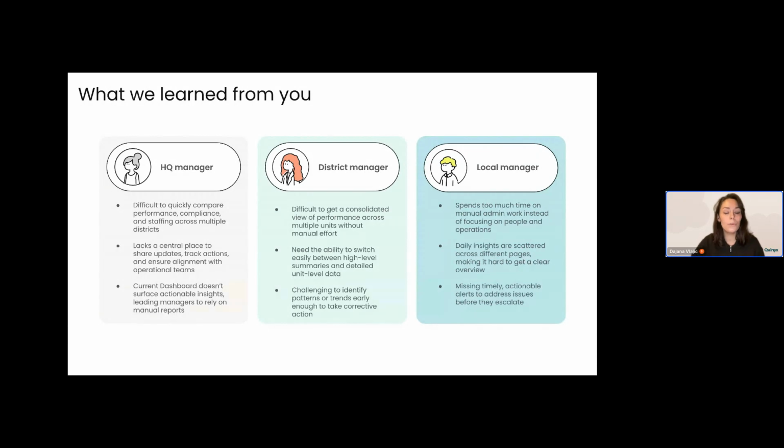So issues can escalate before they're even noticed. And overall, too much time still goes into manual admin work instead of focusing on your employees and your operations, which is what you've been hired for. So across all levels, the message, we can say from our research, is very consistent. We have the data in Quinyx, but it's not always surfaced in a way that helps managers act quickly and confidently. So if we look one step deeper, we can see why these challenges appear in the first place.